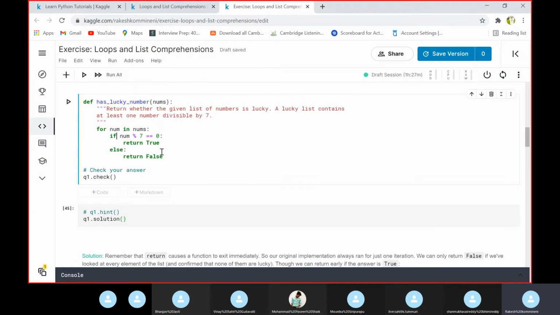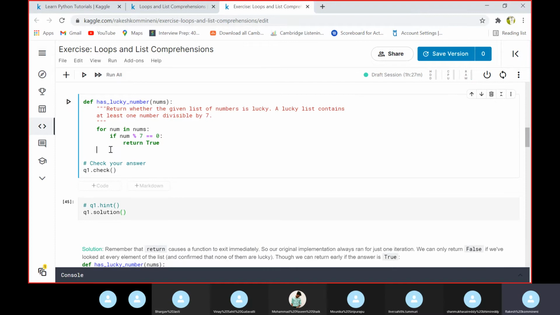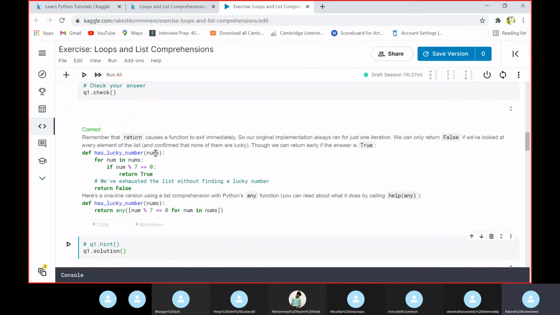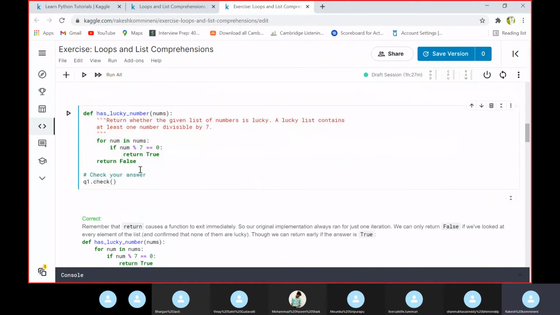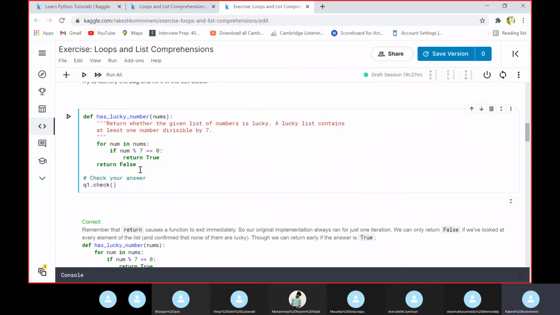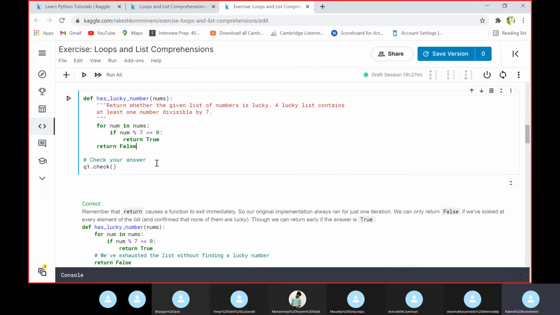So we need to come out of this block and return false. So that's how we are allowing this if block to go through further iterations.